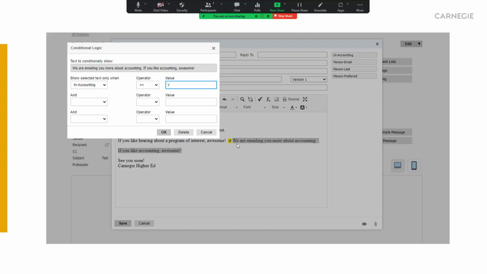Next, I want to make sure to highlight this message about accounting, and I want to do the same thing by pressing that if button, and this window again pops up. I want to make sure that I have in accounting equals yes. So only the students who are interested in accounting will see this. You press OK and you save it.